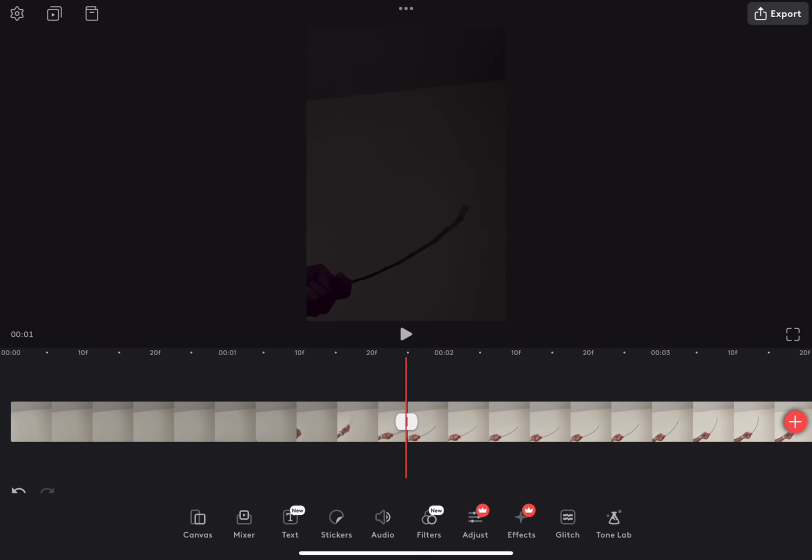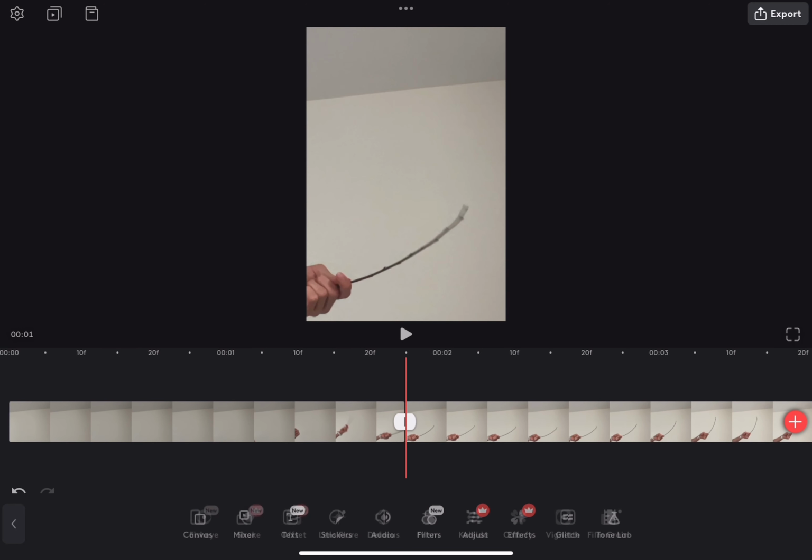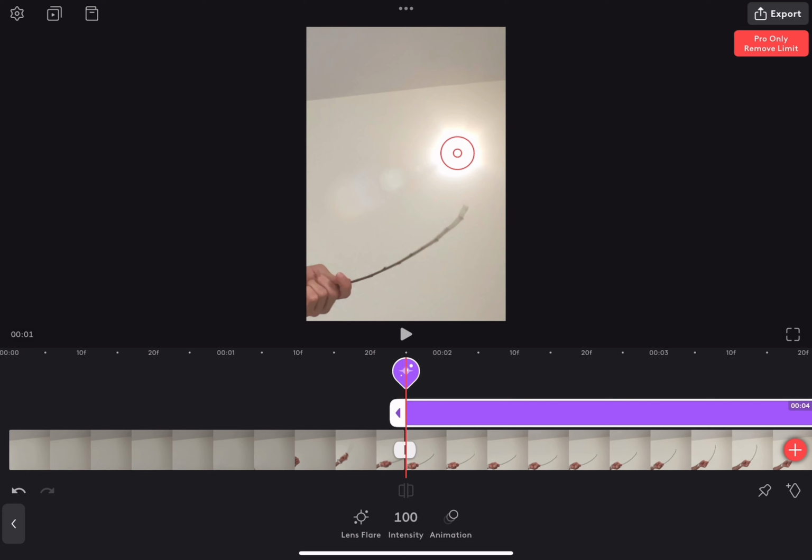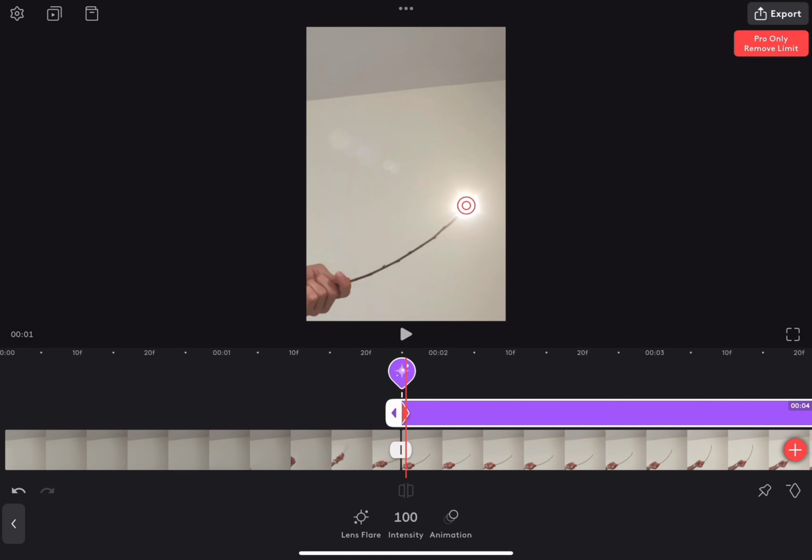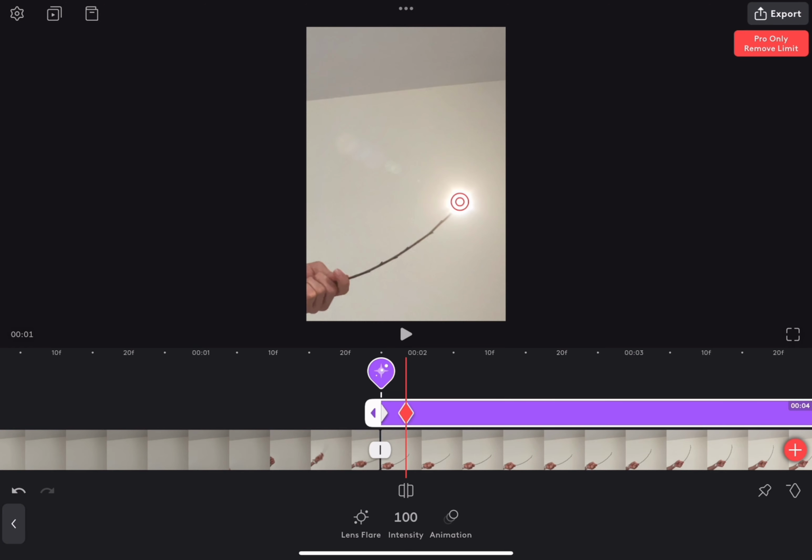Once at that point in the timeline, you can press on effects and in effects, press lens flare. There should now be a lens flare on your screen. Move the lens flare onto your wand and use the keyframes, the diamond shaped button on the bottom right, to go through the footage, moving the lens flare with your wand. Once you press the keyframe button once, it will automatically put keyframes for you as you move the lens flare.